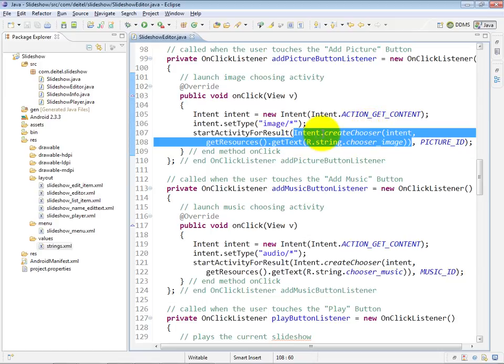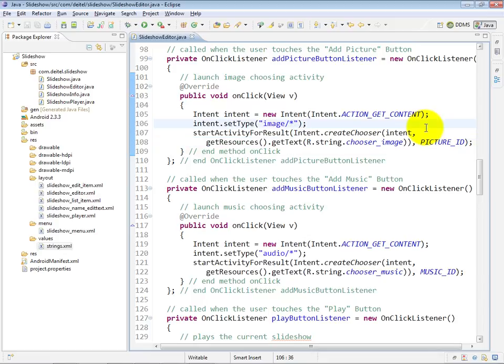And to do that, we use the static method createChooser on the Intent class. We pass to it the intent object that we created back up here at line 105, and as a second argument we specify a string which is going to become the title of the dialog that gets displayed, which will in our case say Select Image.